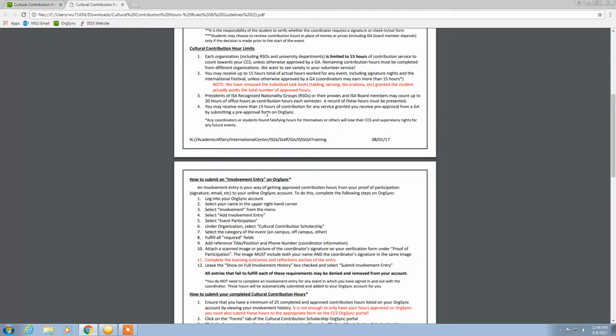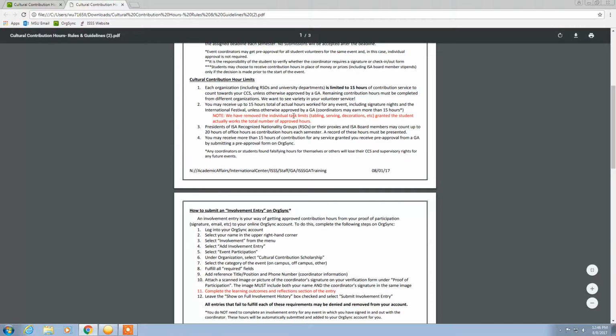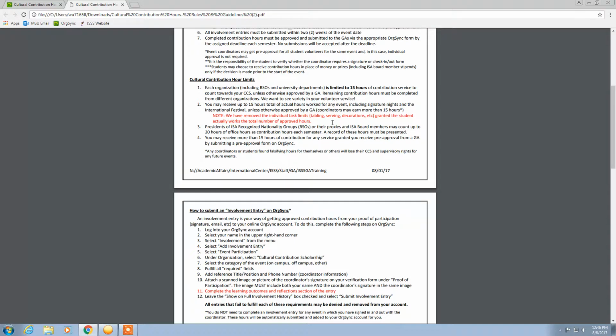Another thing to note that's different from the past is we did eliminate the individual task limits. So whereas before you were limited to 8 hours of tabling, now we'll let you do all 15 hours of tabling, as long as you do the service and you do the work and it gets verified by a coordinator and all that good stuff.